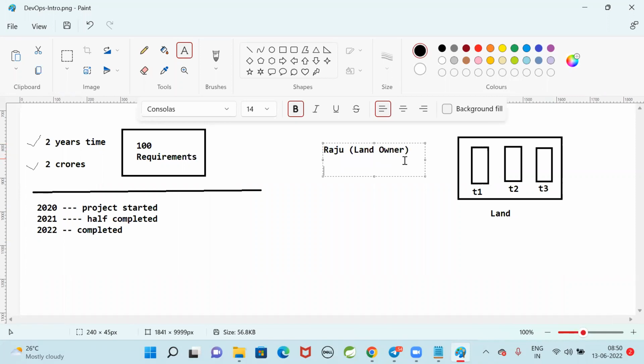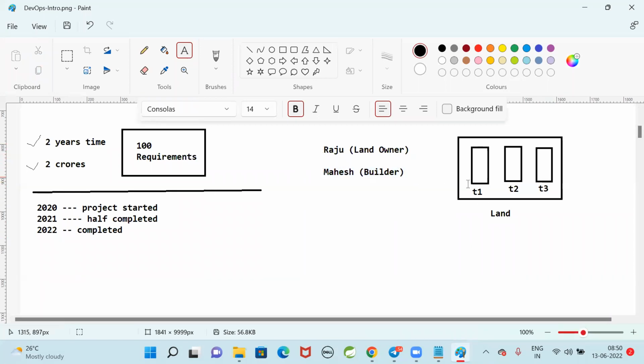Landowner. Now there is another person called Mahesh, who is a builder. Now you are the landowner. Your name is Raju, and I'm taking a builder called Mahesh. He is going to construct the apartments for you.